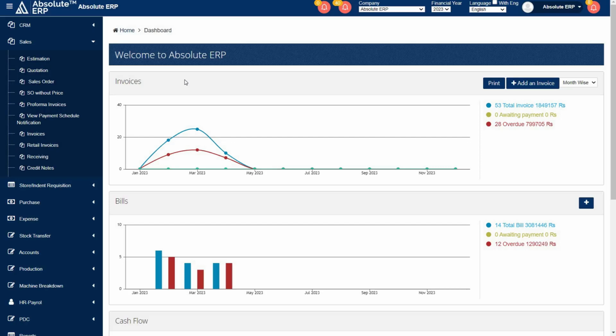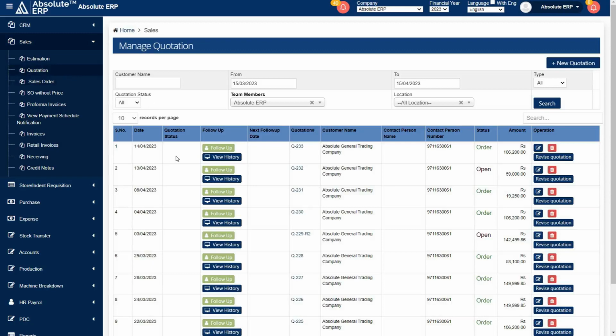For creating a new quotation, you simply go to the Quotation tab. After that, all your previous quotations appear. As in the last video, we saw the way to convert an estimation into a quotation. So, that is another way to create quotations, by the convert option. For a new or direct quotation, you click on the New Quotation tab.